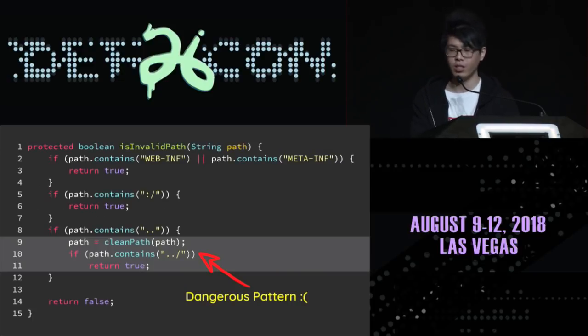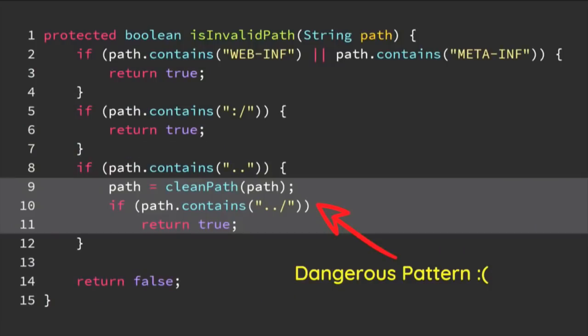This is the simplified version of the method isInvalidPath. It's just a simple blacklist. And the most important part is that if there is any .. in the path, Spring will normalize the path, check it and return a boolean. As I mentioned before, this is a dangerous pattern because Spring just relies on this boolean to protect the whole system. So if you can find problems in the path cleaning or inconsistency between the check and the use, you can bypass the protection.